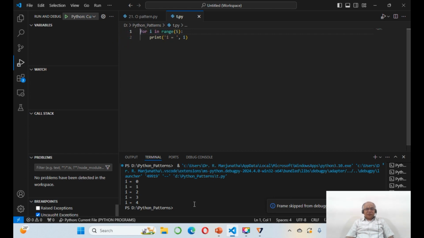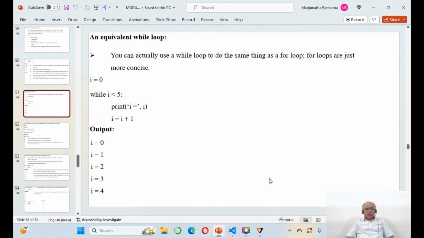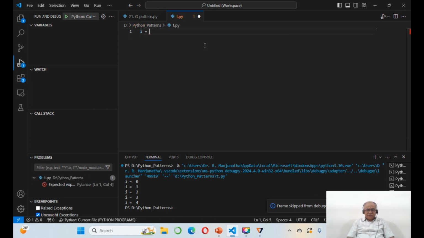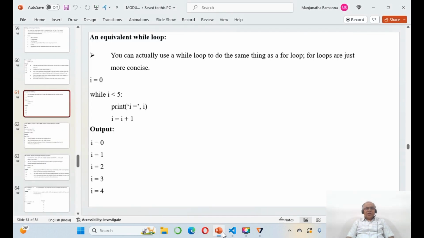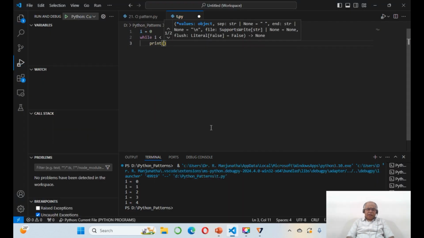Now similarly, we are going to apply an equivalent while loop, and see how it is going to work. So first, what is the condition for the while loop? The while loop condition is, I should initialize the value of I first, 0. While I is less than 5, print I equals, comma, I.